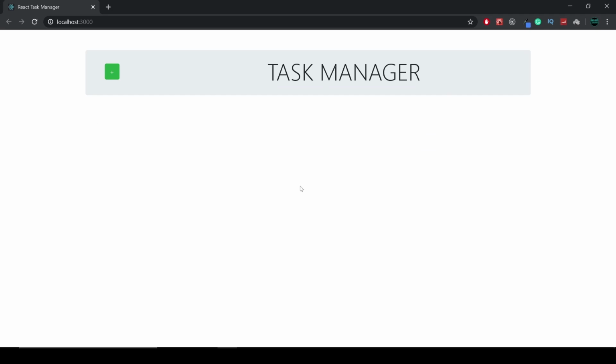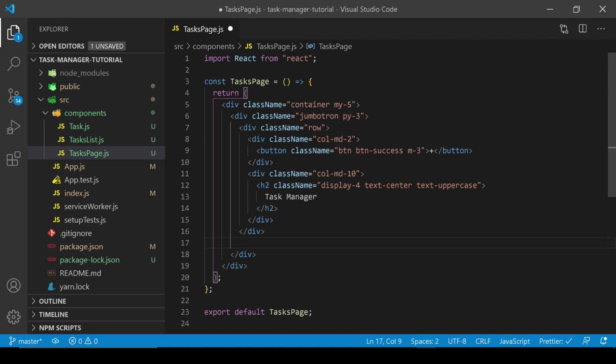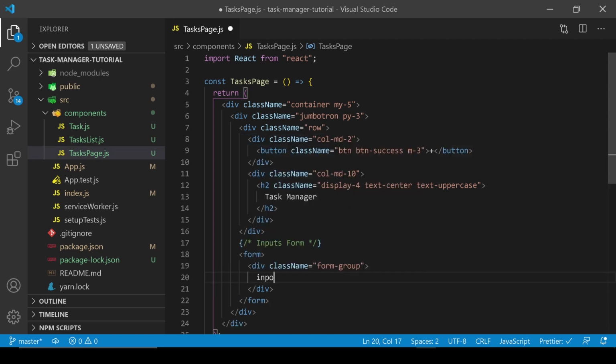All right. Okay, now let's create the inputs right here after this row. Right here, we're gonna add the form. So let's comment inputs form. Okay, let's add the form. We're not gonna use any actions. We're gonna use only submit. So now let's add the form group container. Okay, so inside we're gonna place the input. It's gonna be type text and class name form-control. And let's add the placeholder where we're gonna add the text, task title.